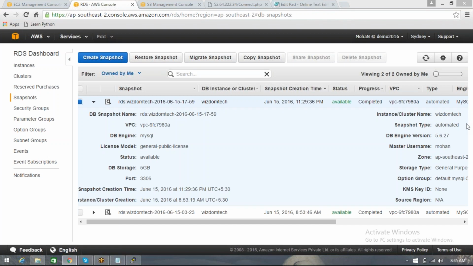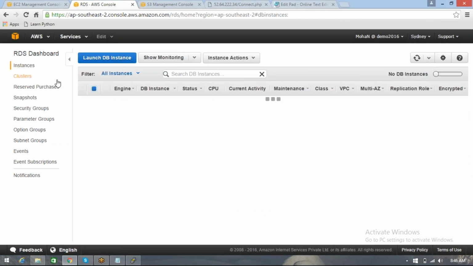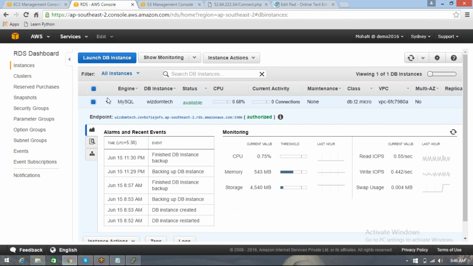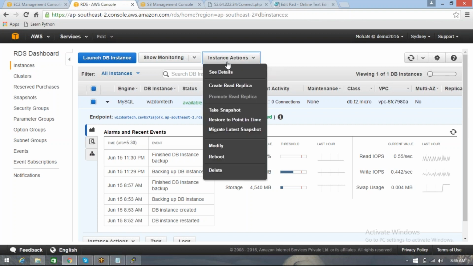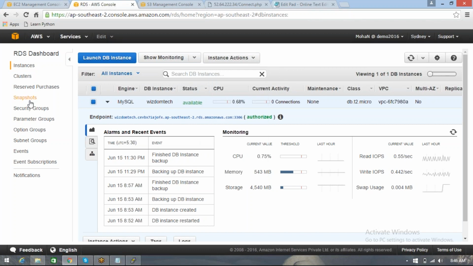Because it's not only about backups, we also have to discuss something more about read replicas. Read replicas are nothing but, whenever you try to access your database and the database experiences huge load, you create replicas of that database. And the load is distributed to or served by all those replicas. So how do we create a read replica? That is possible by instance actions here, create read replica.